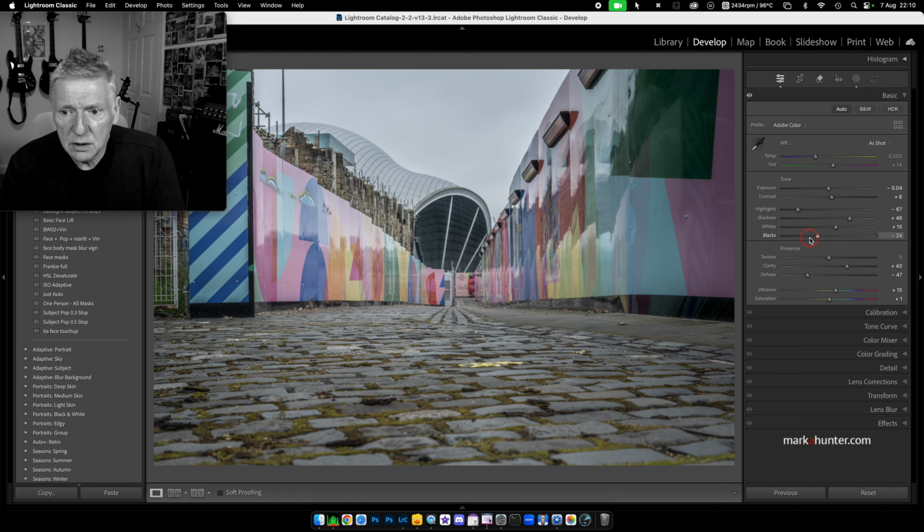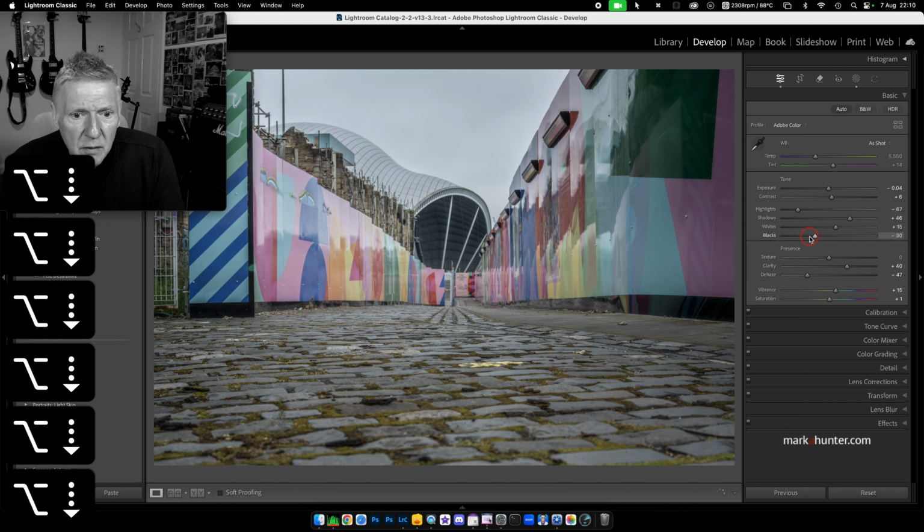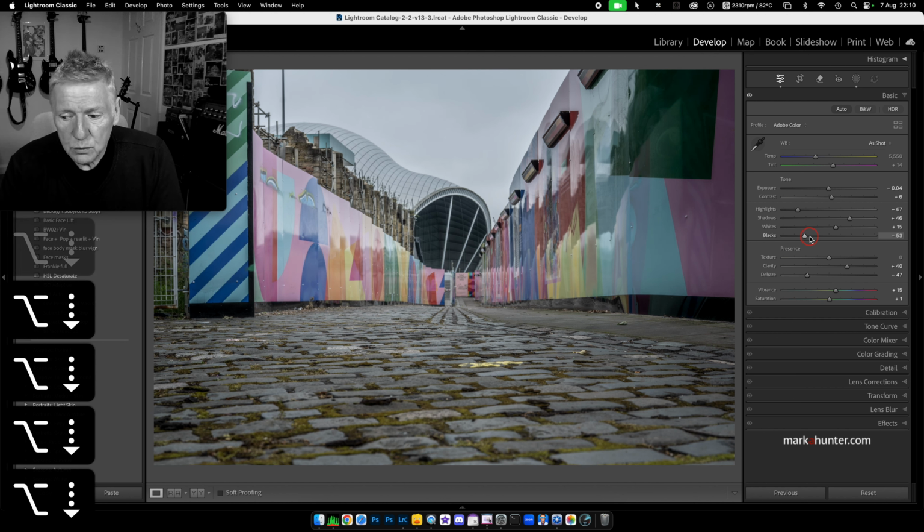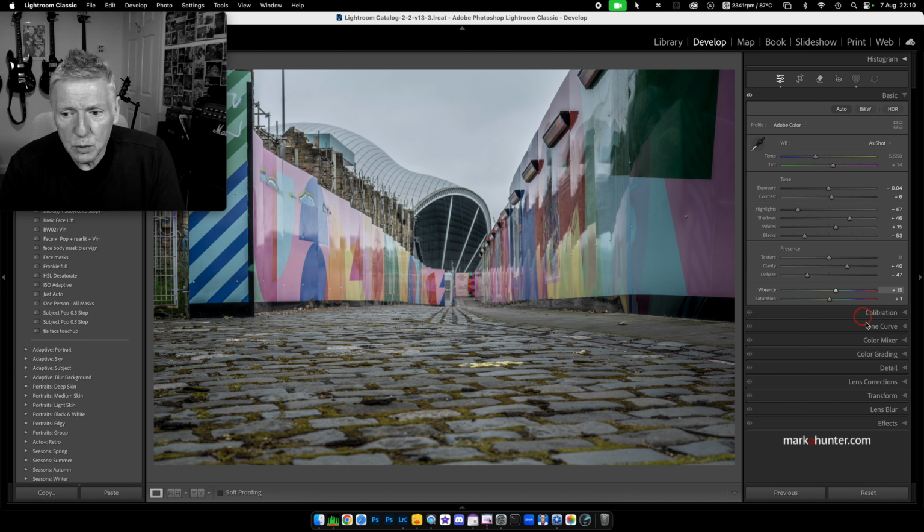So let's come over to the blacks. I'm just hovering over the blacks and I'm going to come down using my arrow keys, and I'm holding my alt key, so it's just going 0.2 at a time. So there you go. That's one way of introducing far more control.